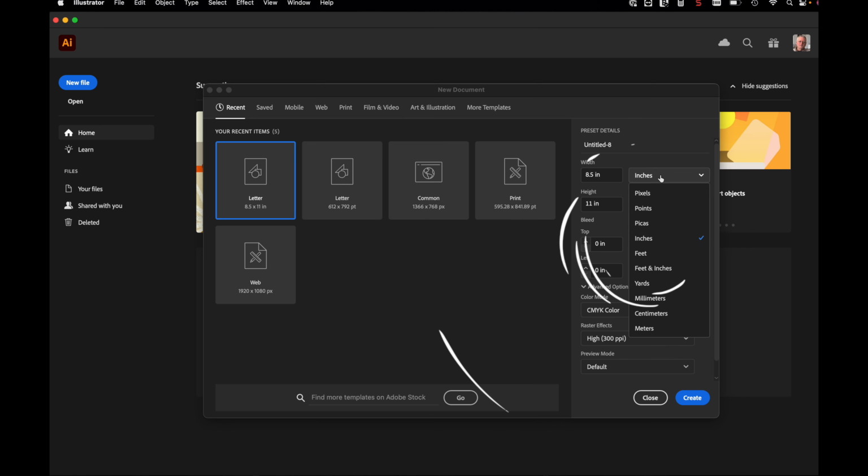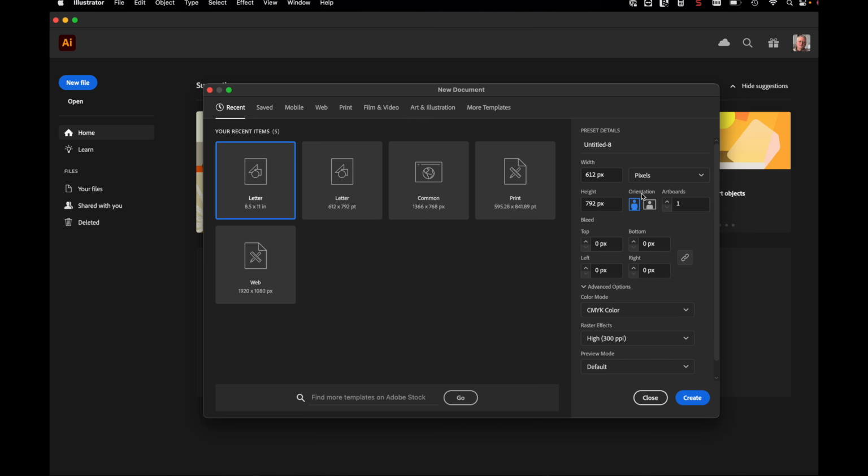Notice when we have inches right here, the default would be pixels. You select whatever measurement unit you would like. You have some predefined sizes in here, or you can just define the size you want. We're going to stick with a letter format for this demonstration. You can also change the orientation, whether it's tall or wide. You can define how many artboards.